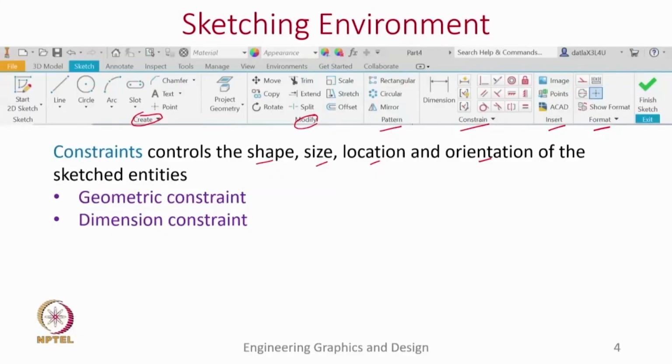So, there are 2 kinds of constraints. One is the geometric constraint and the second is the dimension constraint. You look here, all these fall under geometric constraint and here is the dimension constraint. With one tool we can also do different kinds of dimensions, but for constraints there are several different kinds, which we will learn once we move into the software. So, let us now move into the software and see how this environment looks like and how we can use this environment to create simple objects.